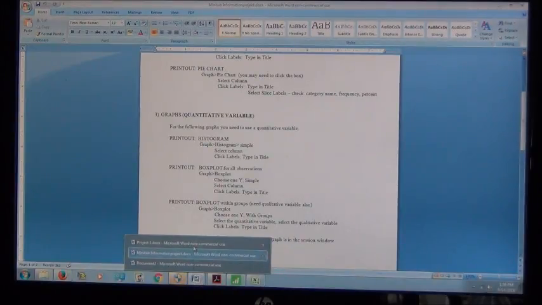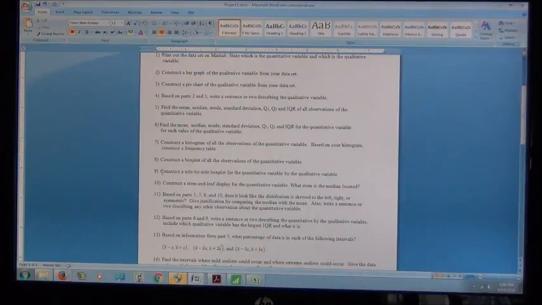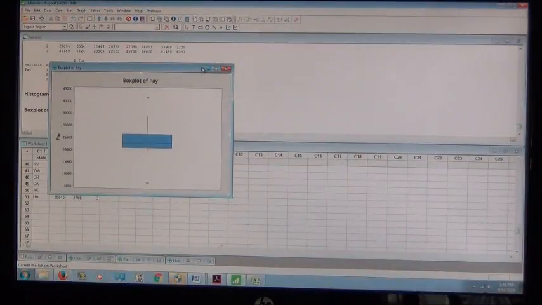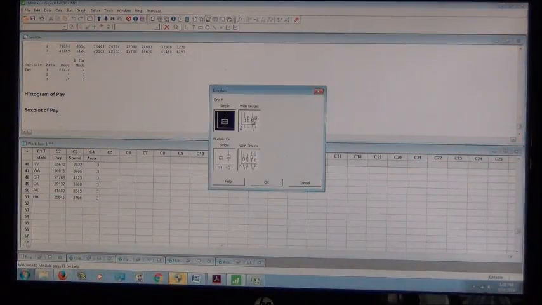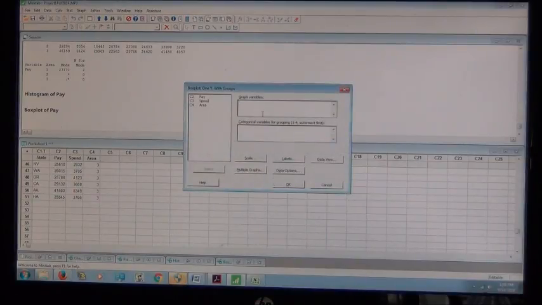The next one, number 9, is you're going to construct a side-by-side box plot for the quantitative variable by the qualitative variable. So what we're going to do is separate the areas into 1, 2, and 3 and construct a box plot based on those. So I'm going to go back to my Minitab, and I'm going to go to graph. Once again, it is a box plot. And instead of simple, I'm going to do with groups. Going to hit OK. So once again, my graph variables is my pay. My categorical variable is my area.